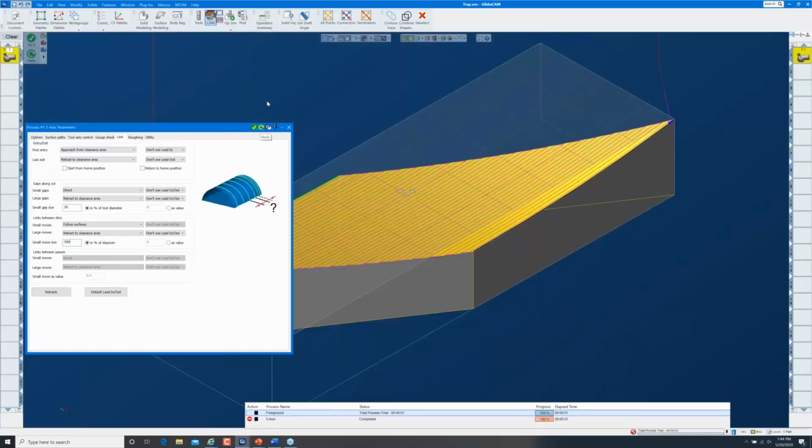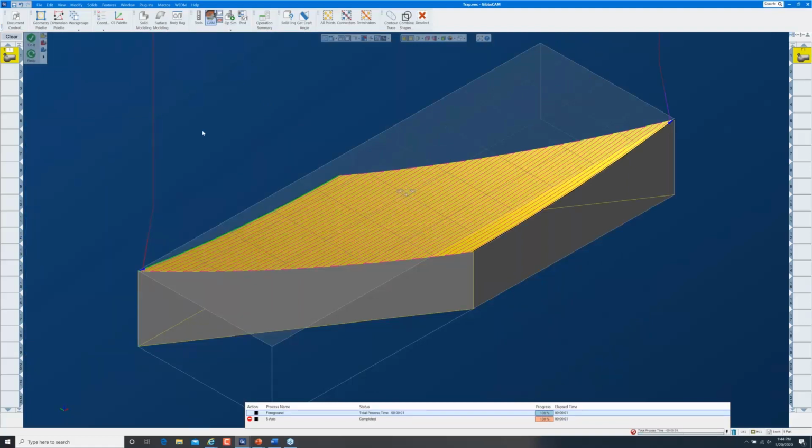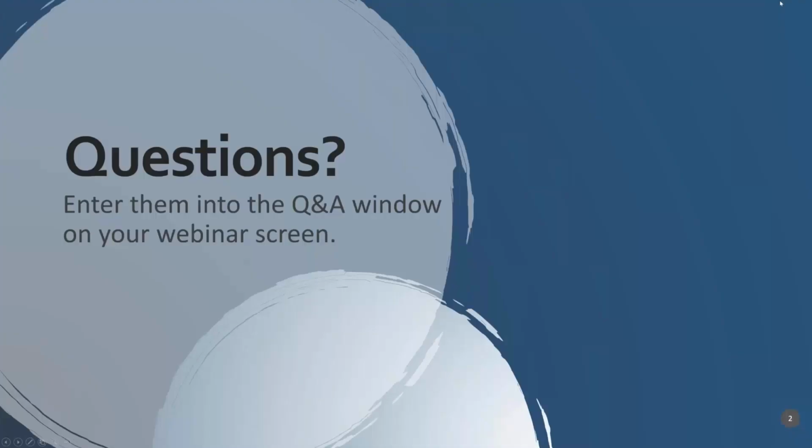And we have one entry move, one exit move, and no intermediate retracts. So the answer to the question is yes, we have very good control over retracts. Oh, fantastic. Looks like you've got a lot of control in the toolpath. The next question is one that I'll take.